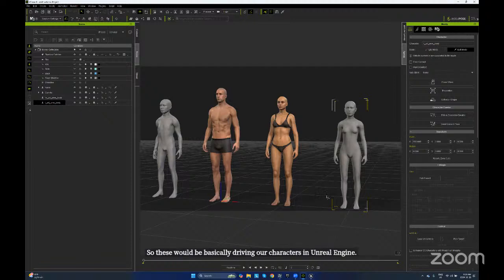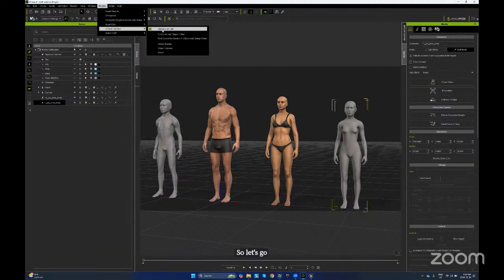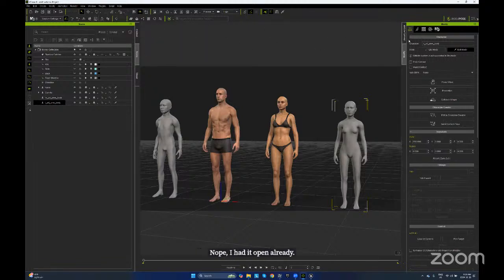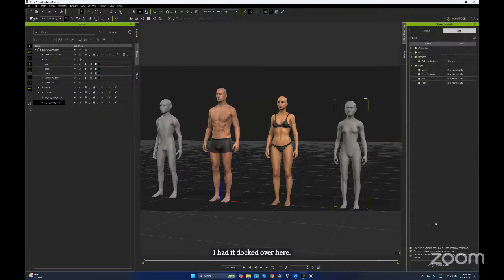So I'm going to go ahead and just link up our Live Link right away here. So let's go to Unreal Live Link here. Oh, I had it open already. I had it docked over here. All right. And just go ahead and activate the link. Everything will be activated there.